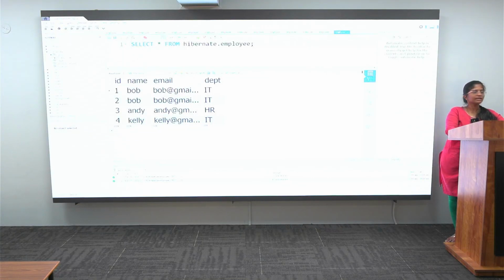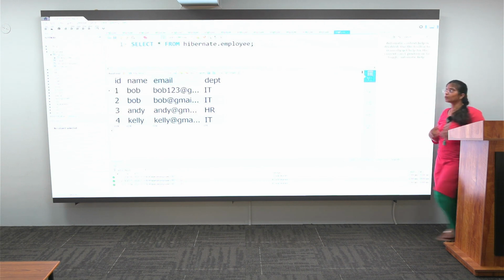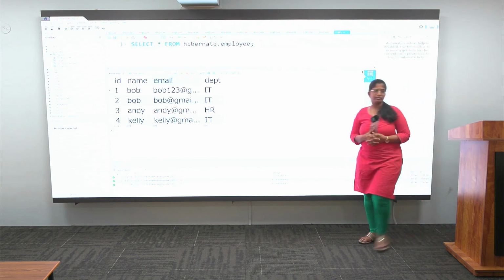Now you can clearly see with ID 1 what is the email ID? bob@gmail.com. And now if I execute your query, can you see the changes over here? So this is how you can make use of an update statement.